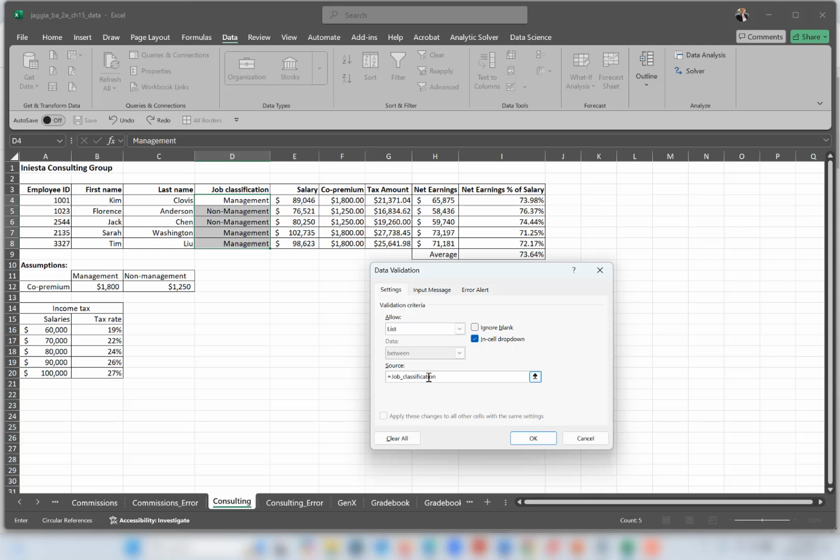In the source option and then switch to the error alert tab in the data validation dialog box. Check the box next to show error alert after invalid data is entered if it's not already checked. Choose stop from the style drop-down box to prevent the users from proceeding if invalid data are entered. Enter invalid job classification as the title.